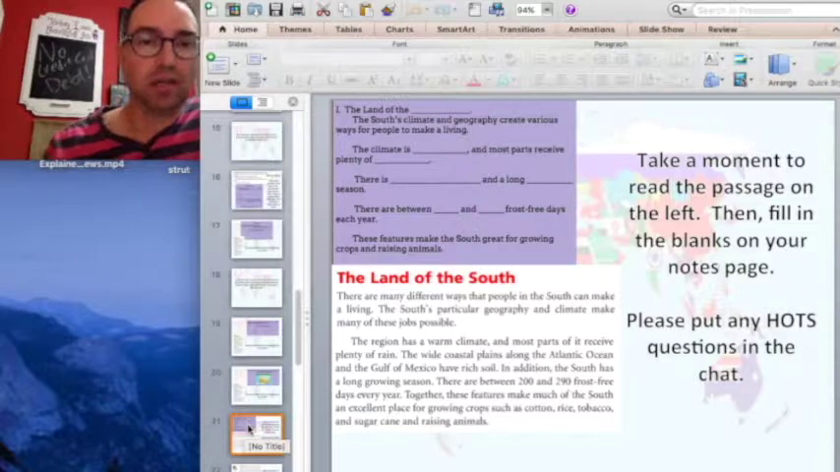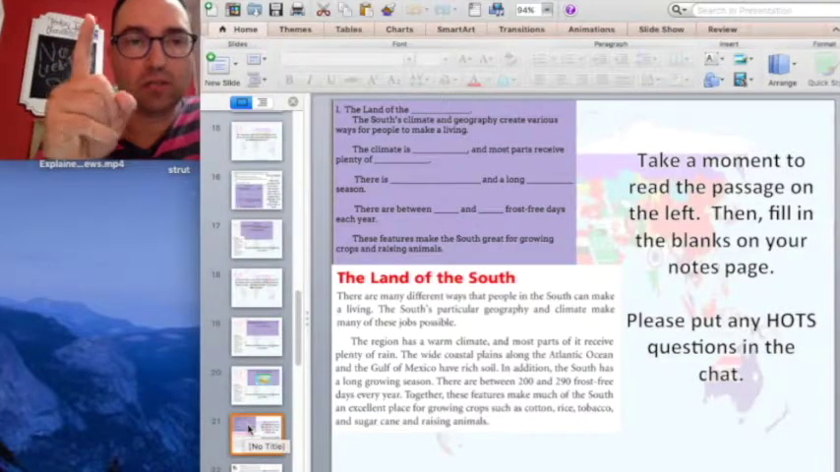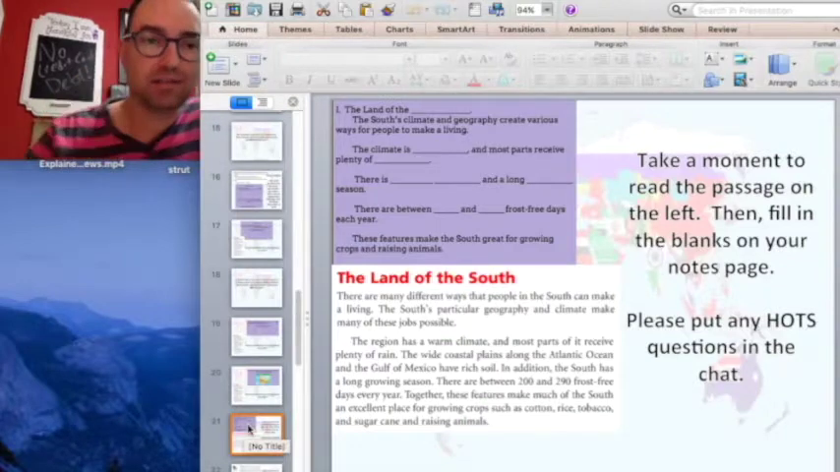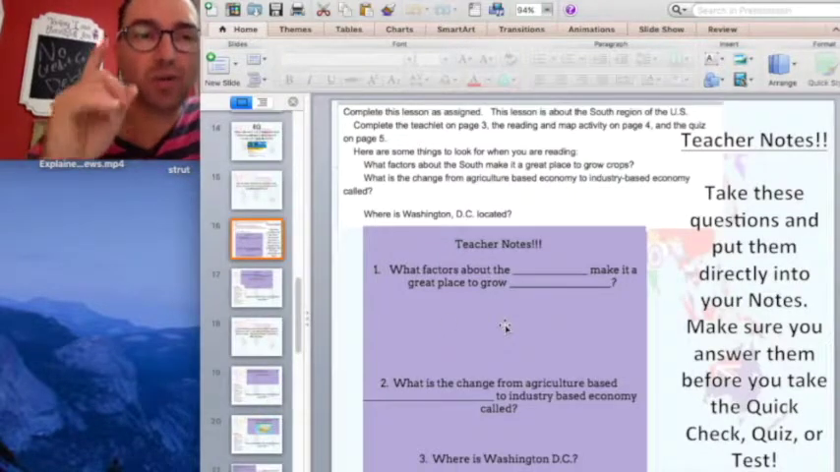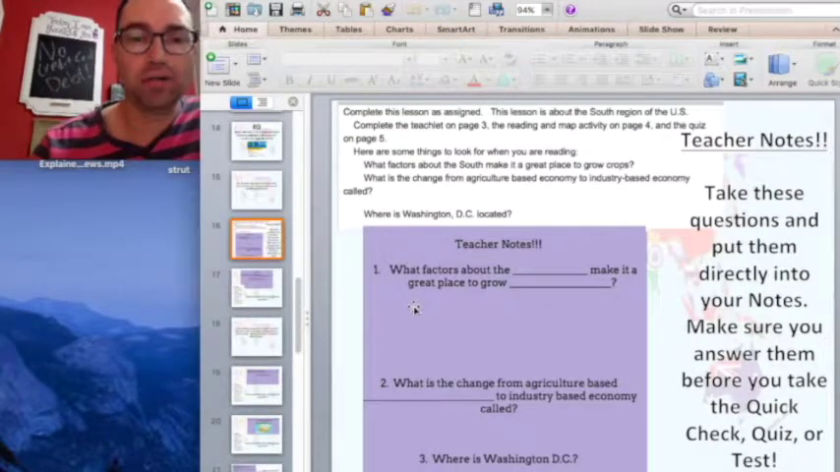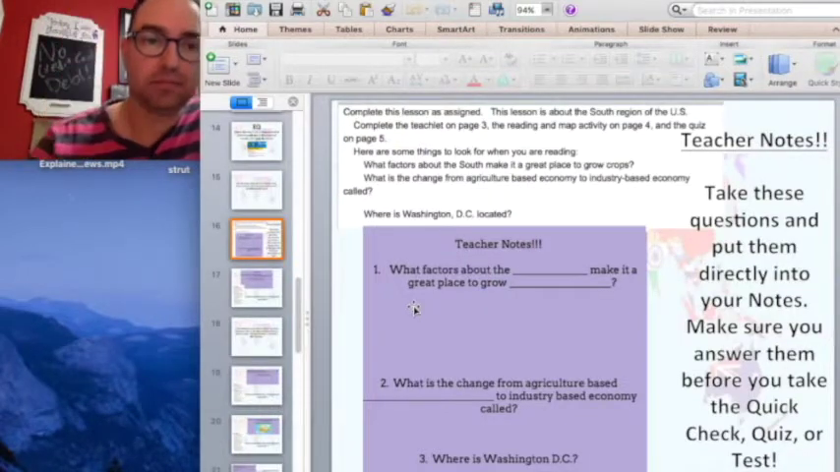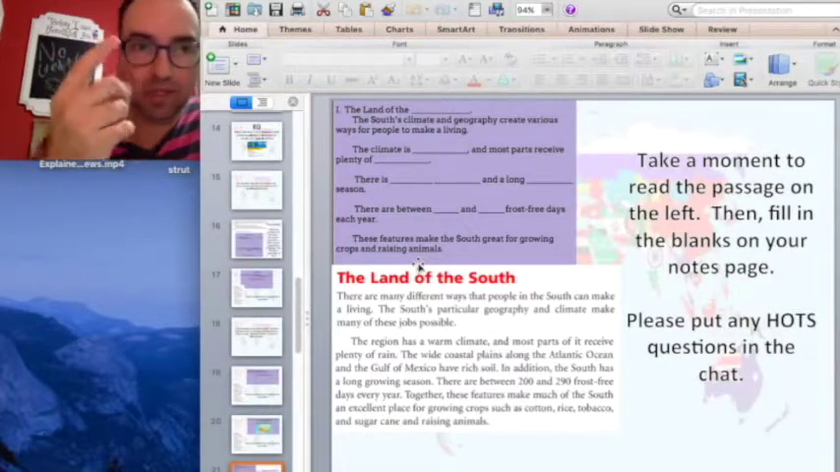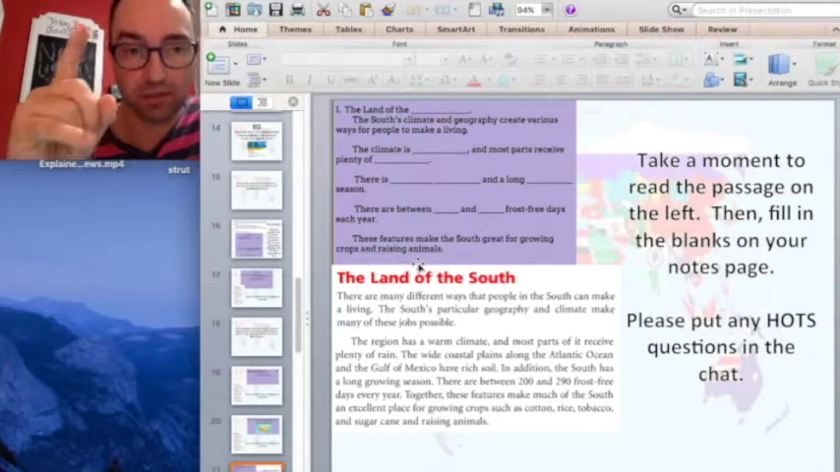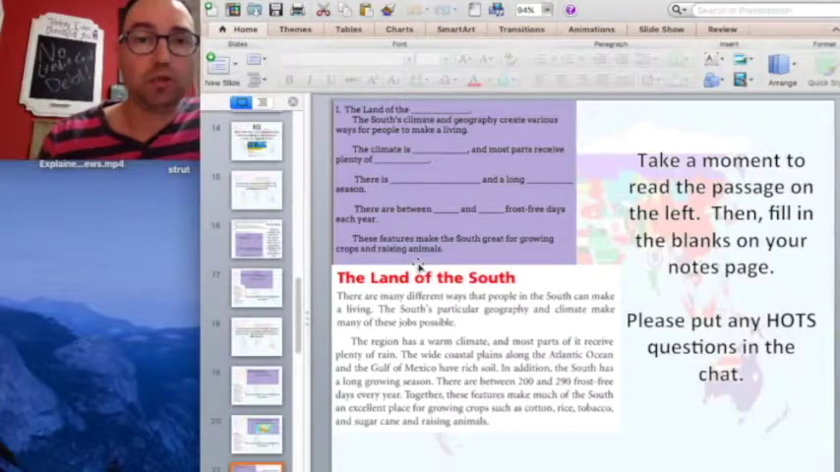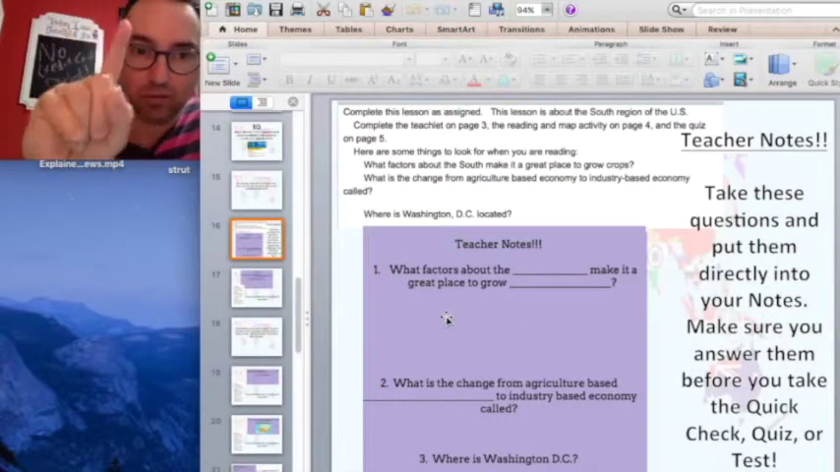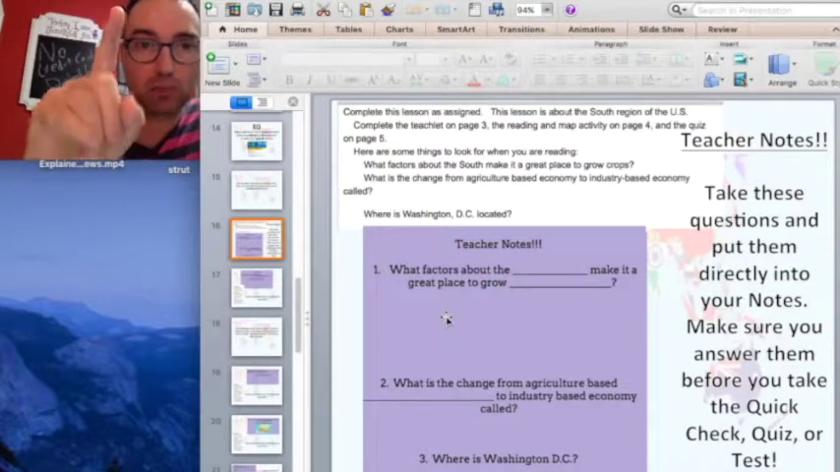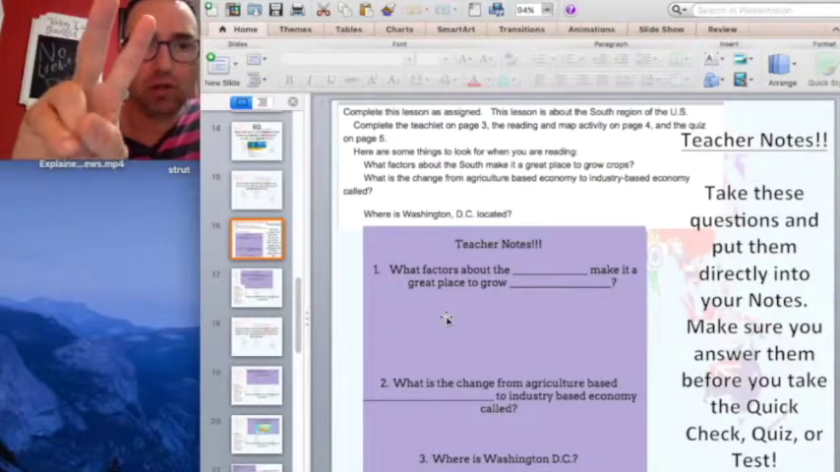The climate is warm and most parts receive plenty of rain. That's one. So you could write that way back up here in your notes to answer the question. So you would write 1, warm, plenty of rain. Number 2, the second answer to the first question: rich soil and a long growing season. So that would still be under number 1. There's going to be 3 reasons. So we've already got 1, sunshine, warm and rain. 2, rich soil and long growing season.